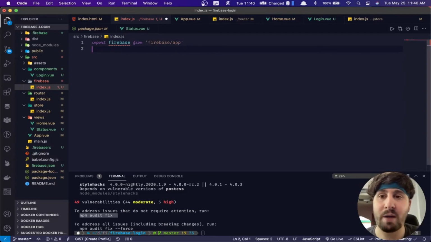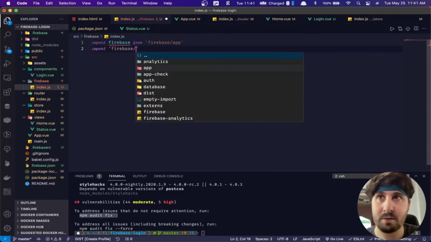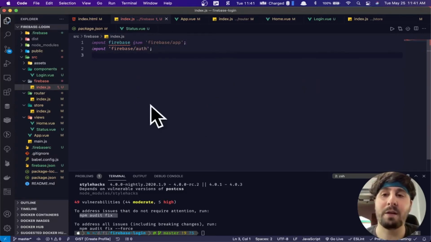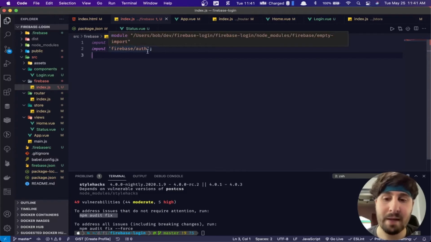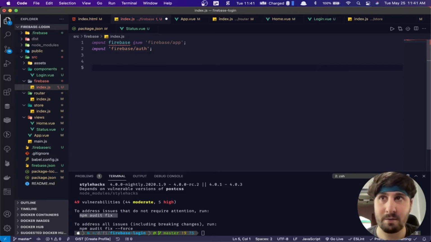We also want to import Firebase/auth, and that will give us access to the Firebase settings and the authentication methods and everything like that. Now what we want to do here is Firebase config.